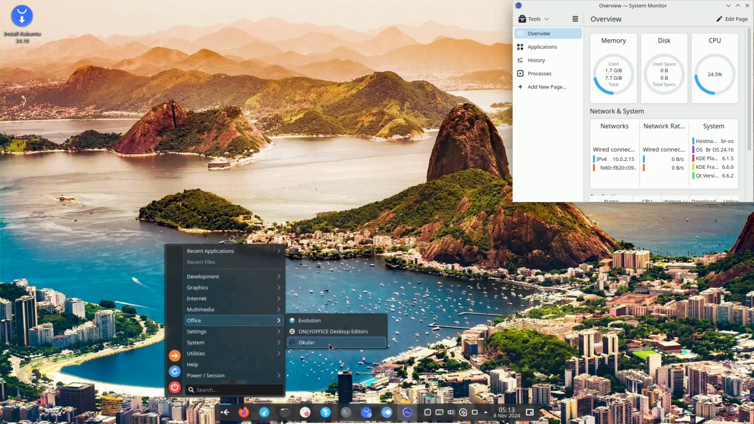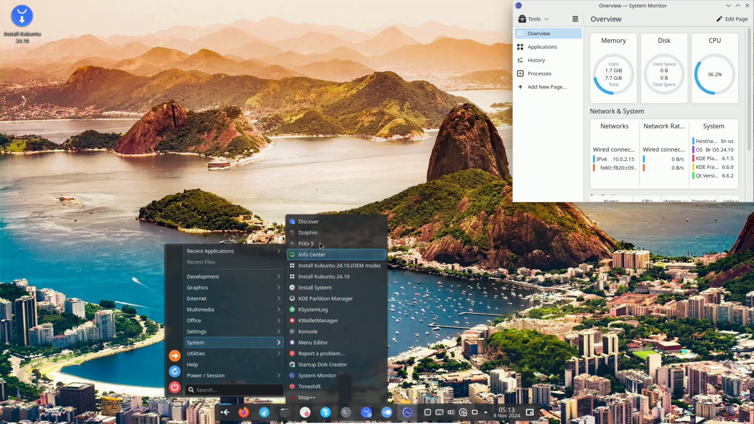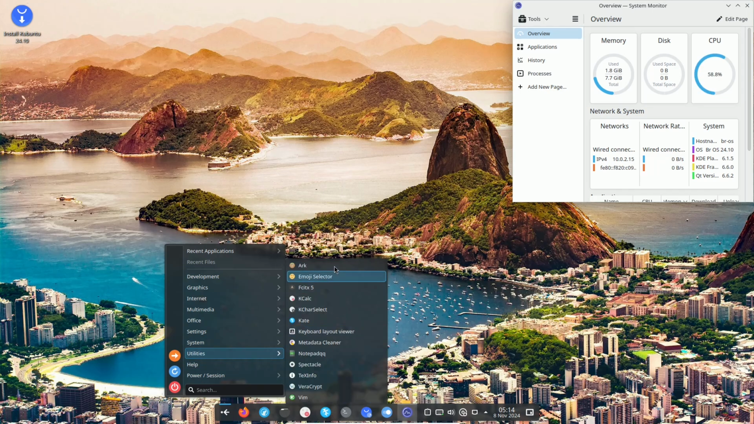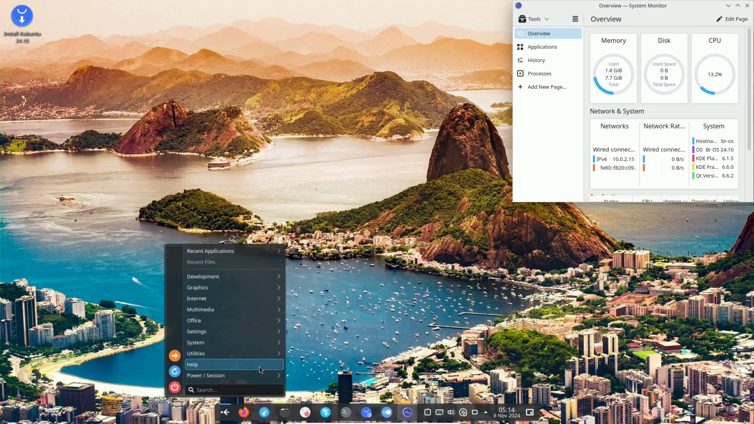Under Office, you don't get LibreOffice, but you get only Office desktop editors, Evolution, Okular from the KDE Plasma desktop environment. And about the settings, here are some settings. About the system, you get the installation, Dolphin file manager, Discover, everything like KDE Plasma applications. And you should also be getting Beta++. Under utilities, VeraCrypt is available. And Notepad is also available, and all the things are from KDE Plasma itself. And here is the help, power options, everything is the same.